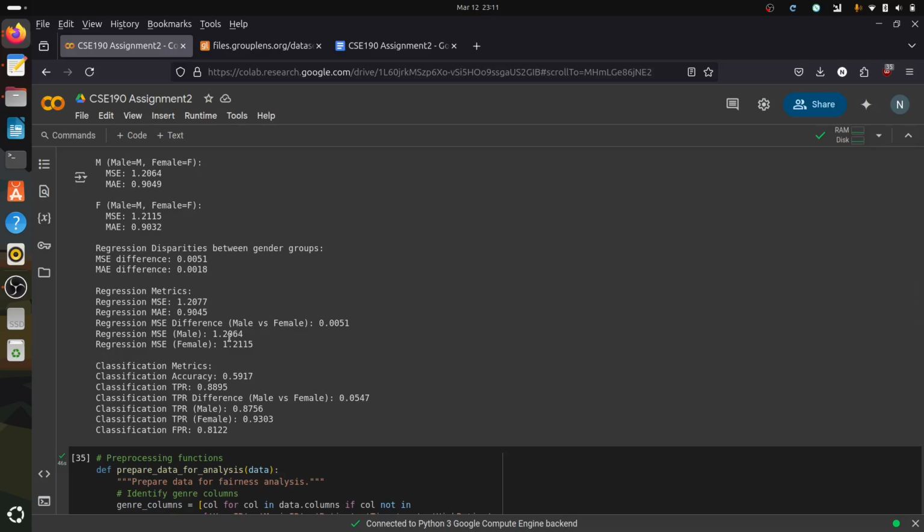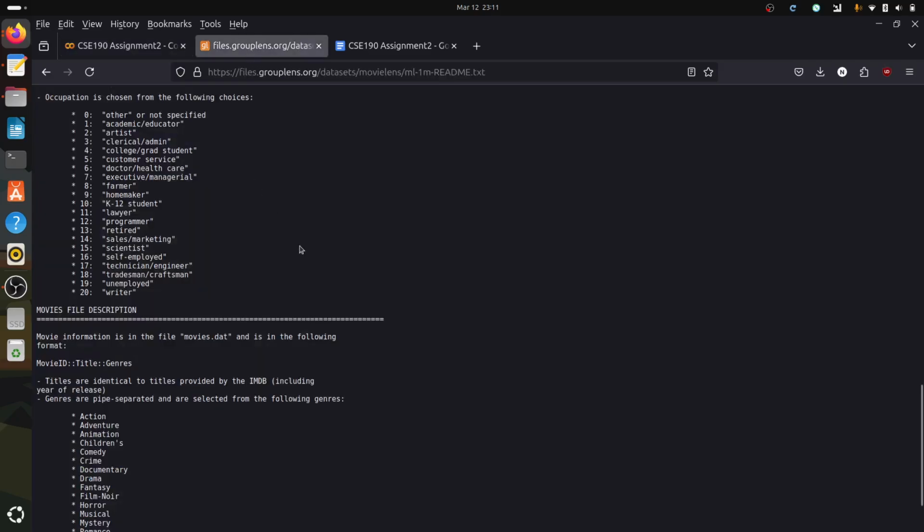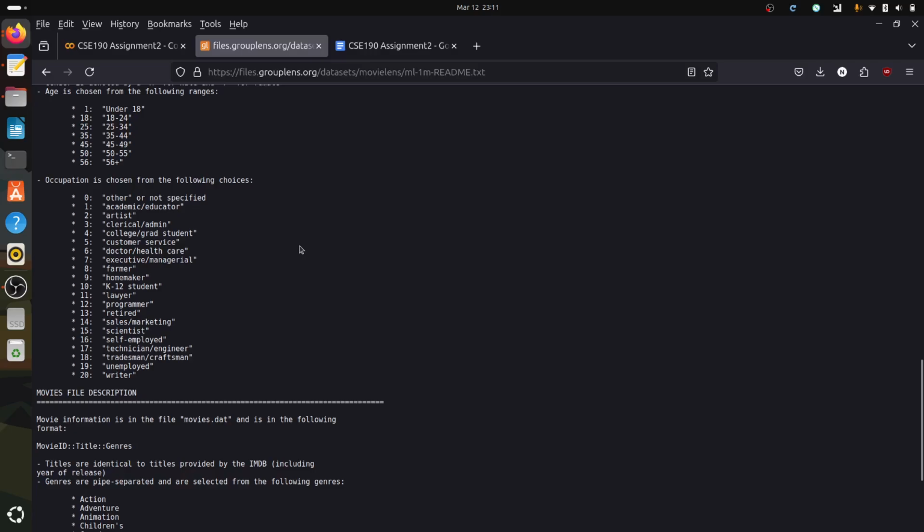Some of the other, I guess I should go into it. Some of the other fairness metrics that you can look at, which I didn't want to look at, could potentially be age. It could also be what your job is. In this data set, they do have an occupation. They do include age.